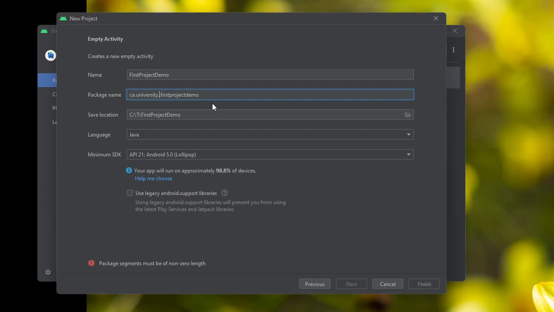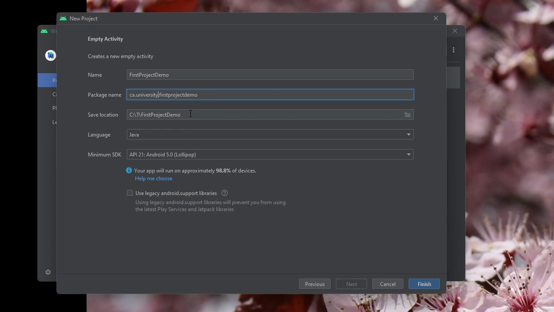It doesn't really matter what you put in here, as long as you don't put in something like ibm.com that someone else is going to be using. It only matters really when you start to publish it on the Android Play Store, and that's how they identify your application. Where do you want to save it? I'm putting it in my temp folder.